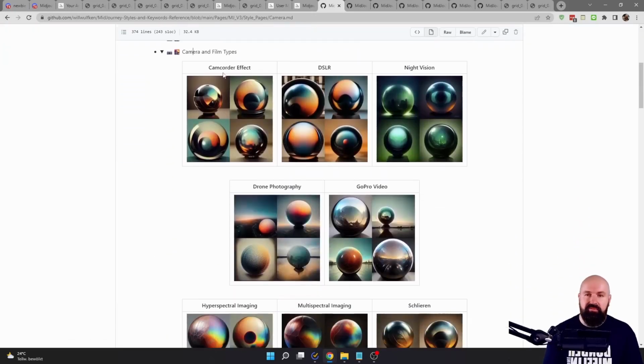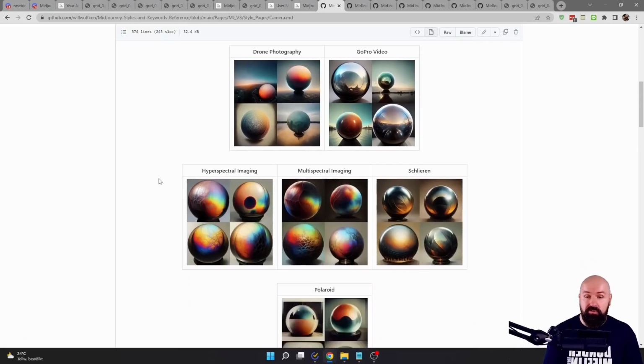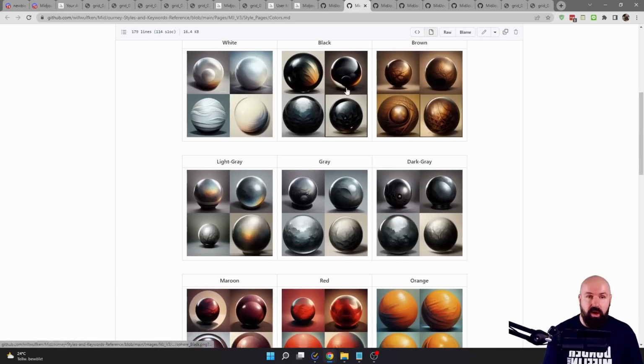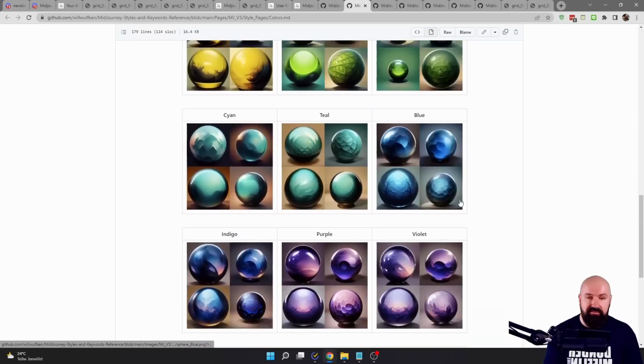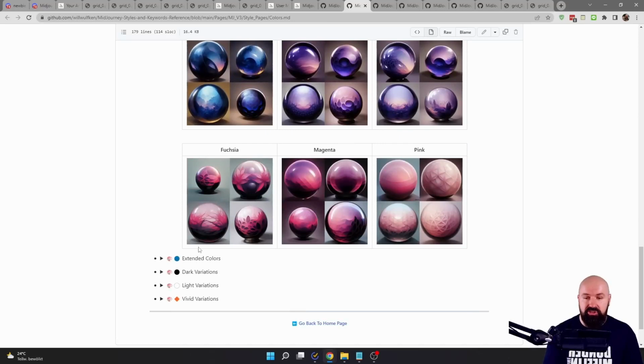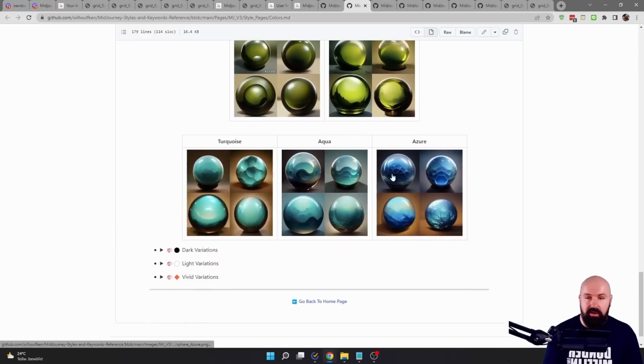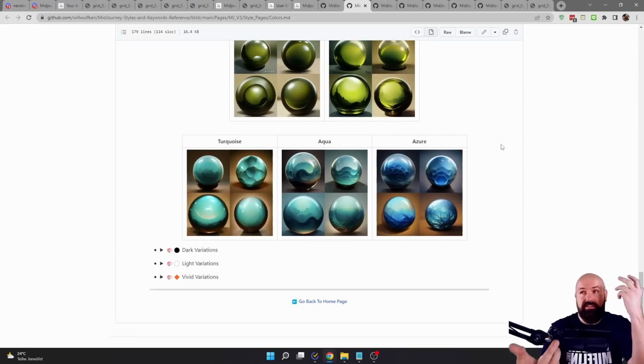For example, you can have a camcorder, DSLR, night vision, GoPro video, drone photography, and all these other variations in here. Now, when we go over here, you can also experiment, of course, with colors like white, black, brown, dark gray, stuff like that, and get beautiful variations of that. But you can also play with extended colors like beige, scarlet, olive green, aqua, stuff like that. So be creative with the words, but also have a good artistic understanding of the artistic lingo and of the words that are used in the industry.